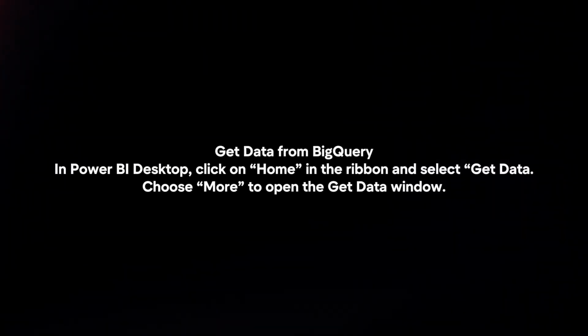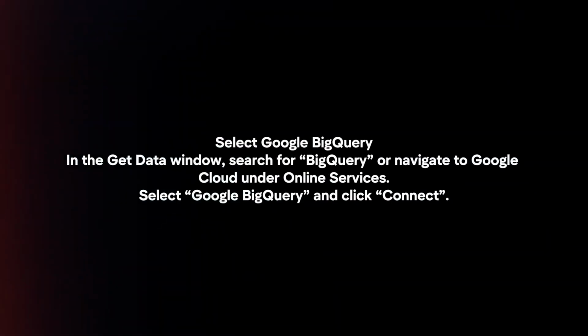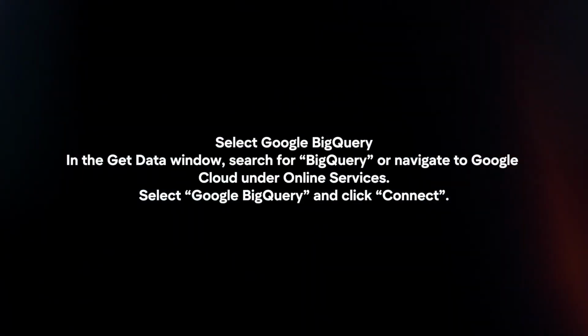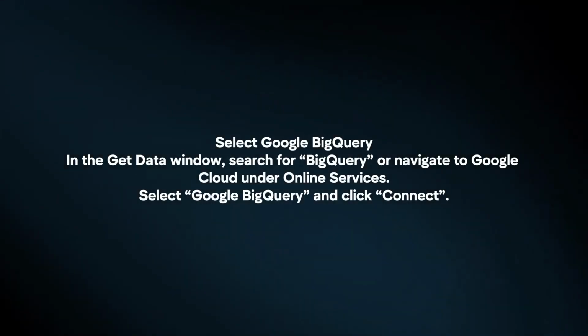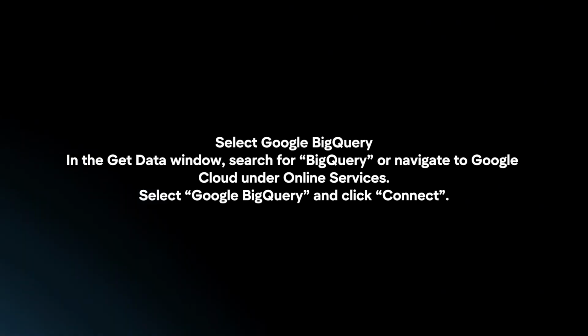Choose More to open the Get Data window. Select Google BigQuery. In the Get Data window, search for BigQuery or navigate to Google Cloud under Online Services. Select Google BigQuery and click Connect.